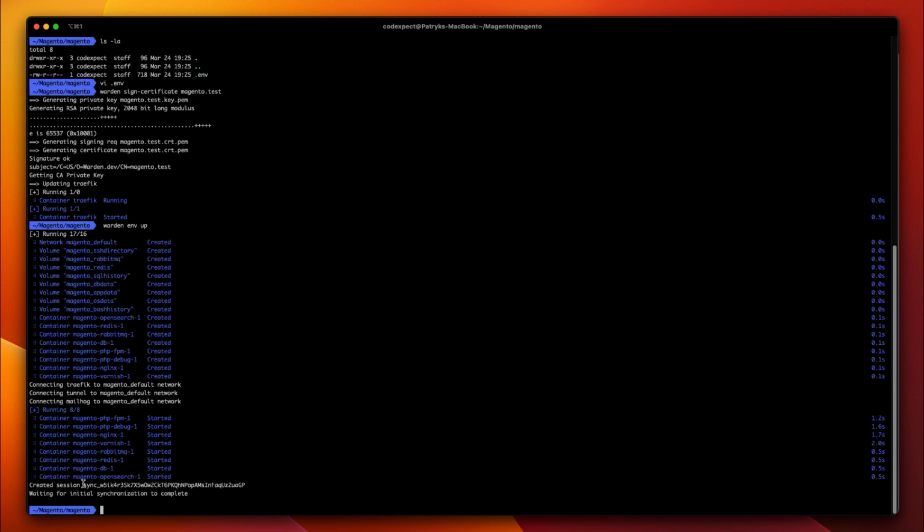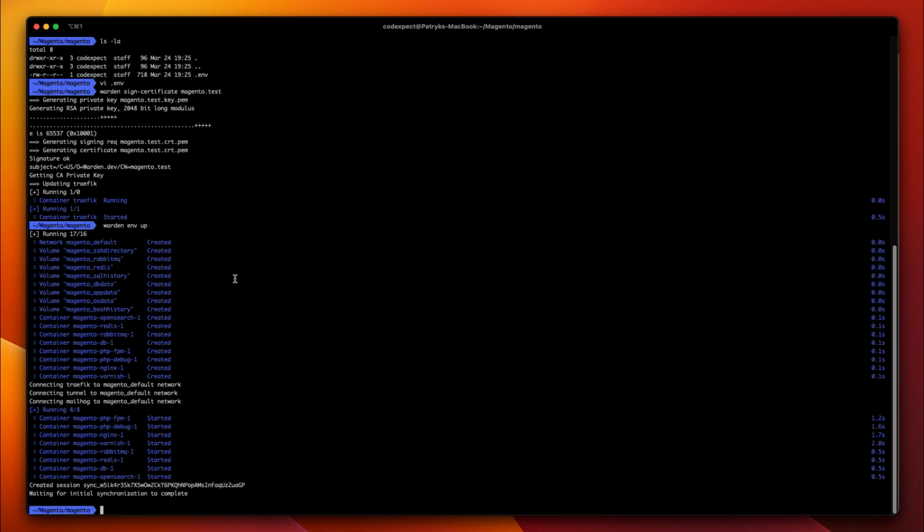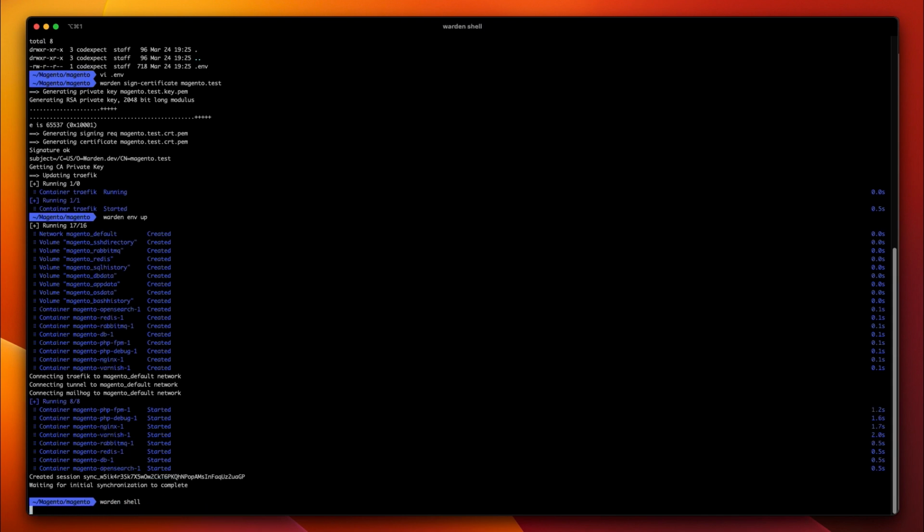Once it's done, we can go and run the next command, which is warden shell, which helps to connect inside of the Docker container with PHP, and also the container where Magento will be located. So let's run it, warden shell. And yeah, we are inside of a Docker container where our Magento will be stored. And that's the end. That's so simple to create a new environment with Warden.